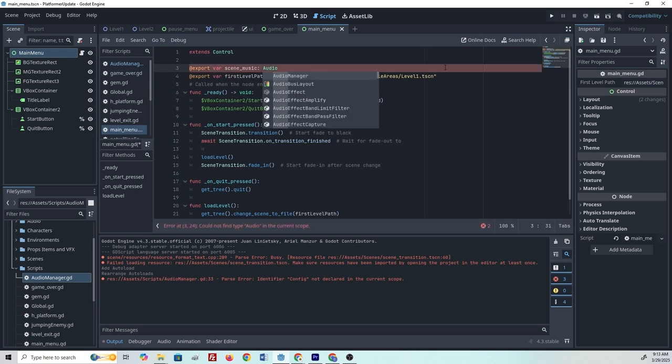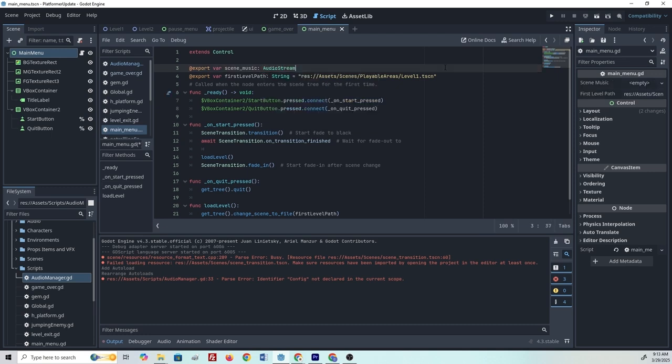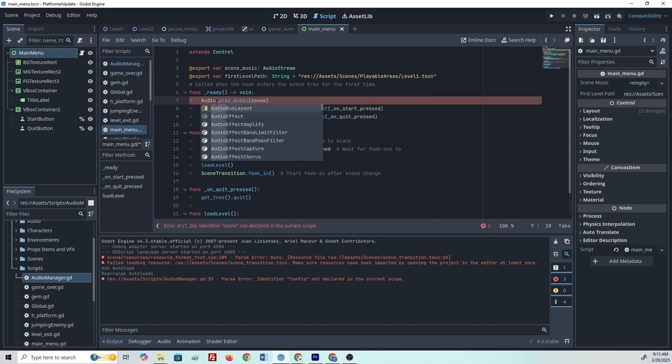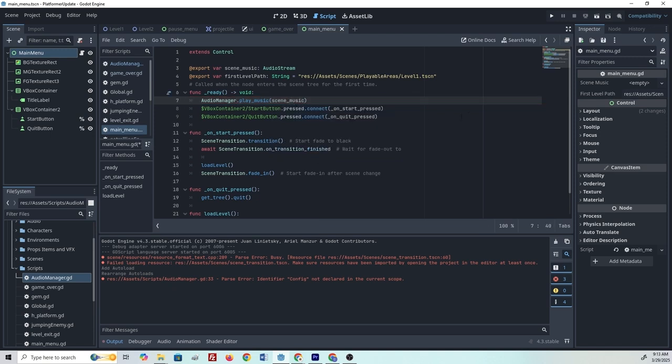It's going to be of type audio stream. And in our ready function, we're going to say AudioManager.play music. Well, not audio mana. Alright, let's try this again. Audio manager. There we go. Scene music. Alright, so now you see some things that have already appeared, right? We have our scene music that appeared. It's empty right now because we don't have anything in there.